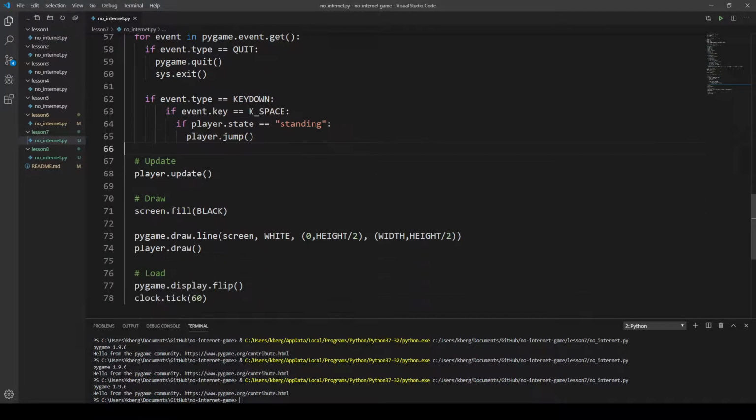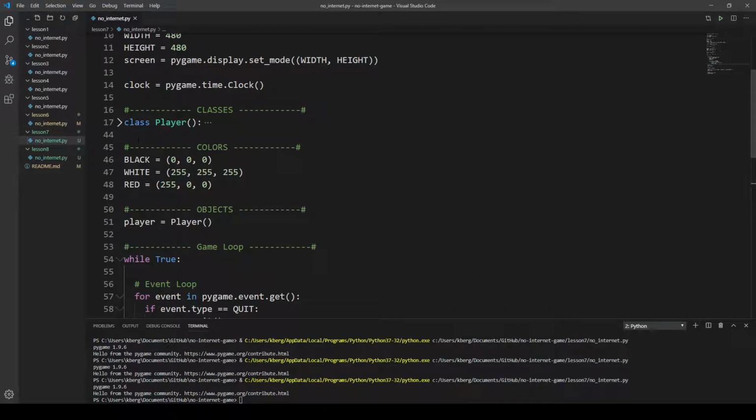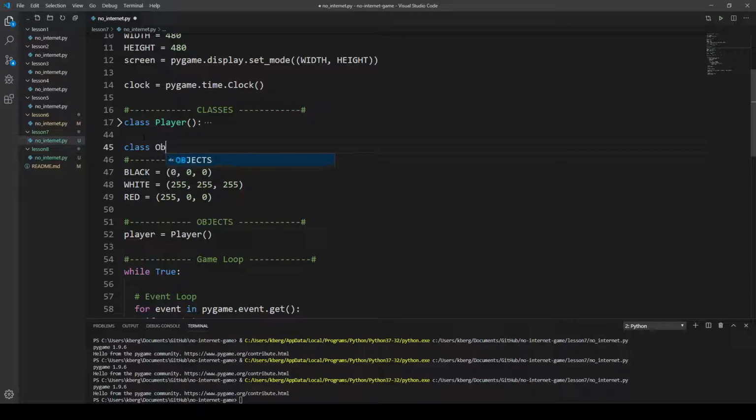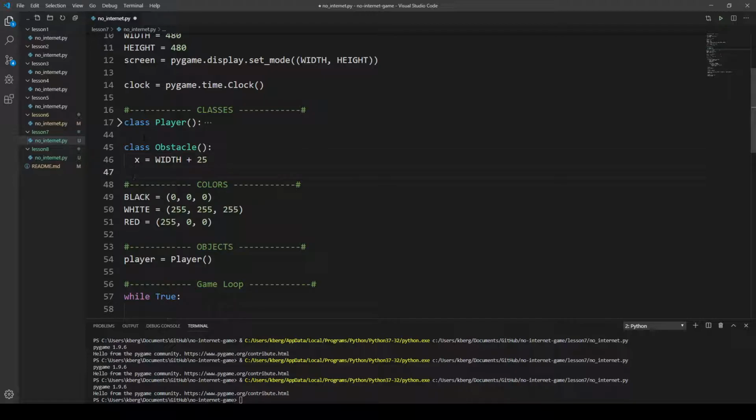So in our code here, we're going to go up to our class section, and then I'm going to minimize our player class, and then we're going to make our obstacle class. We'll start that with the class keyword, and then we're going to call this one obstacle. Alright, and then we're going to first define the x parameter here. So we said that the x parameter is going to start all the way to the right of the screen. So remember, that is the width property. And then we're also going to tell it to go a little bit extra. So I'm going to say plus 25 here, just so that there's no single pixel still on the screen.